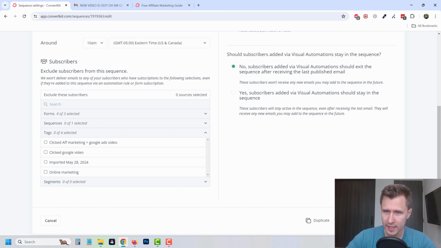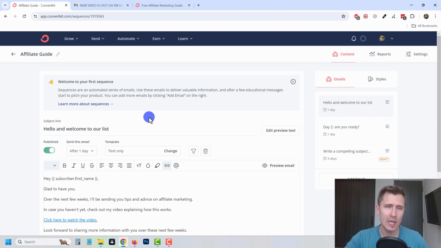And then you just click on update sequence. And then that's it for that. So let me actually show you now how to put this sequence in play, right? Because we have the sequence, but it's not working. It's just staying there. So what do we do?